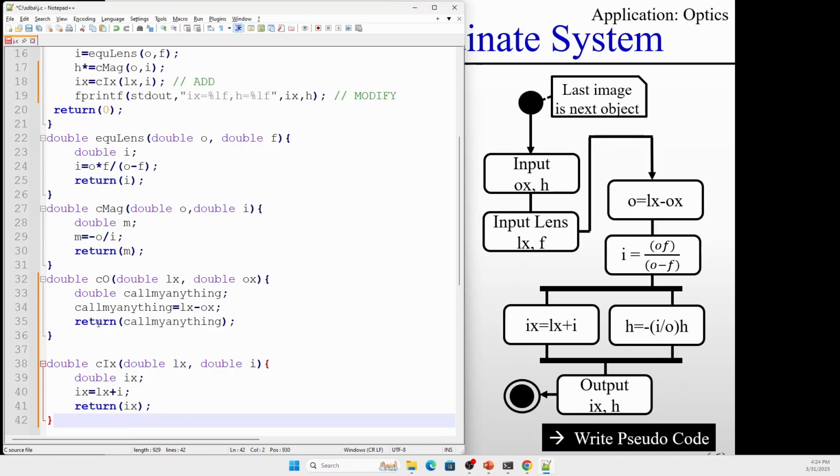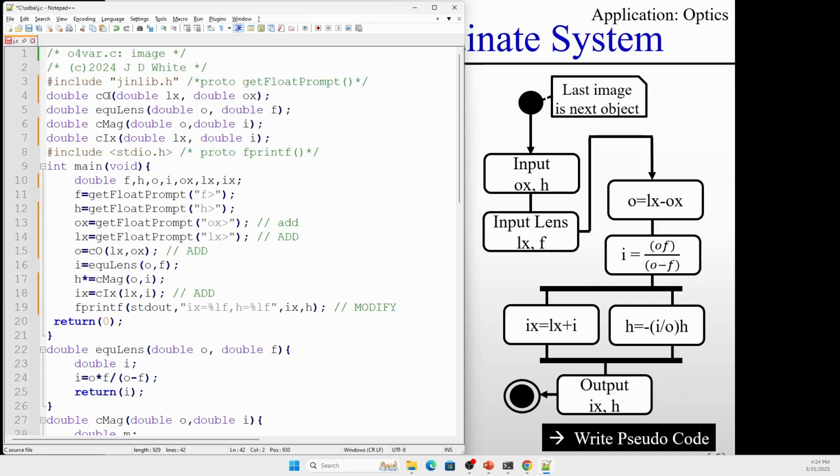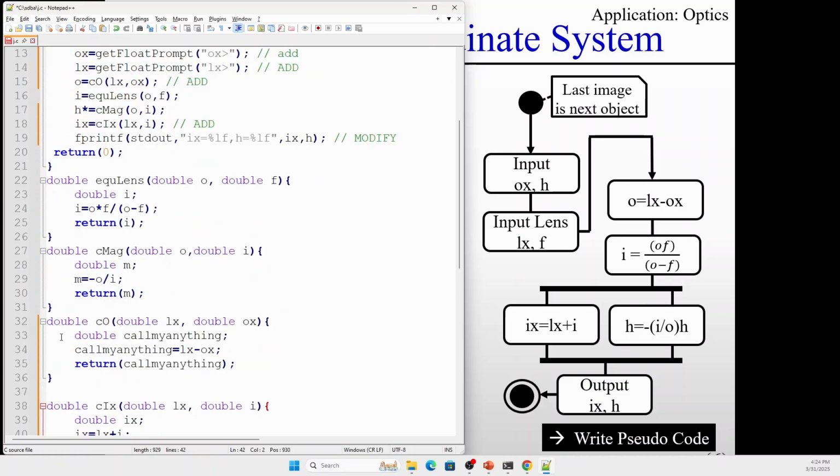So I now have function prototypes for 4 functions. I've got 1, 2, 3, 4 functions, okay. So I did not touch equation lens, I do not touch C magnification at all, because once my function is working, I don't want to change it. Okay, I'm going to save it. Let's see if it compiles okay without any errors, which is my next challenge.